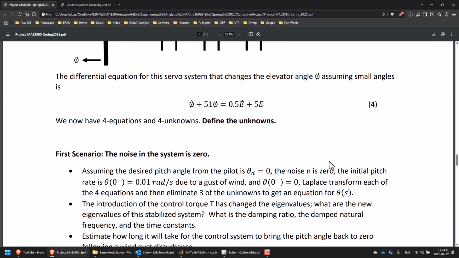So first scenario, assuming the desired pitch angle is 0 and the noise is 0, the initial pitch rate is 0.01 due to a gust, and initial pitch is 0. Go ahead and Laplace transform each of the four equations and eliminate three of the unknowns to get an equation for theta s. Okay?